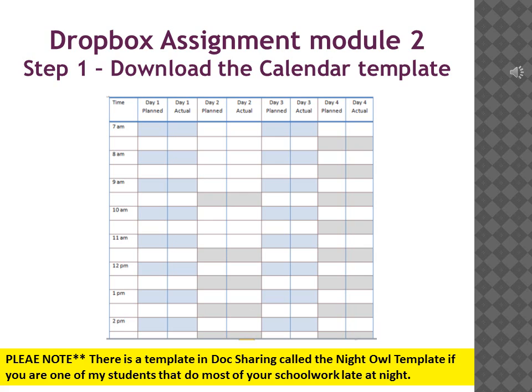Step 1, download the calendar template. You can either use the one that's in the assignment area or the Night Owl template from the doc sharing area.